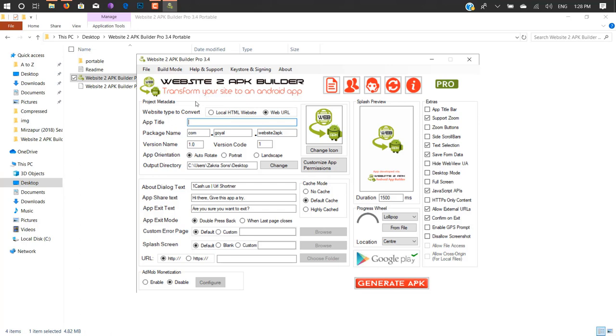So first, there is the website type to convert. If you are using a local HTML website, click here. If you use any other platform like a PHP website, WordPress, or Blogger, just click here. My application name is NullPK, and for the package name, use something unique. I use NullPK app. Version 1, version code.